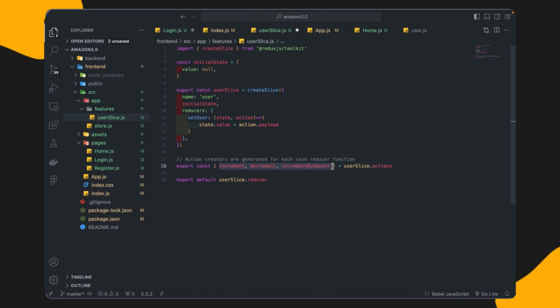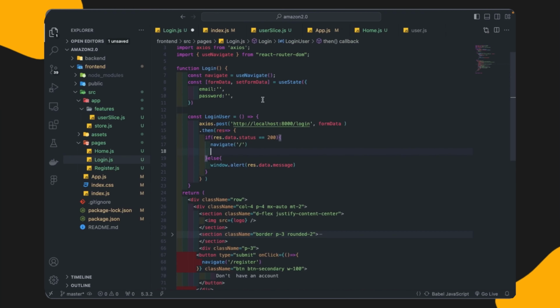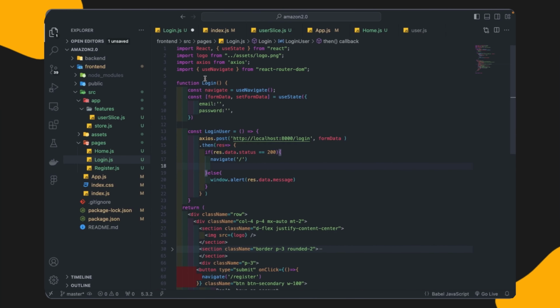And we need to export this function setUser in this line. So we have one reducer, setUser, which we are exporting, and in the login page we need to import that setUser. So two things we need to import.